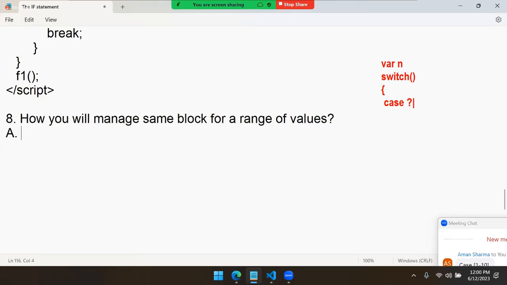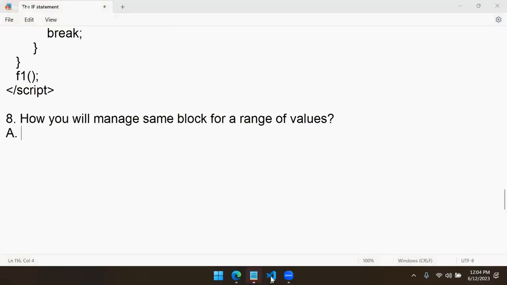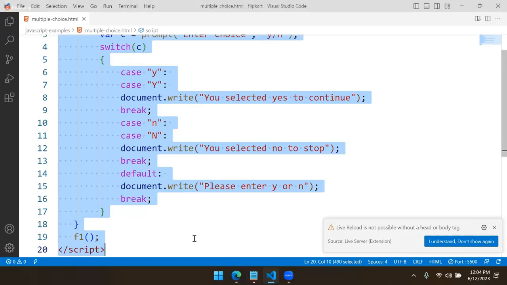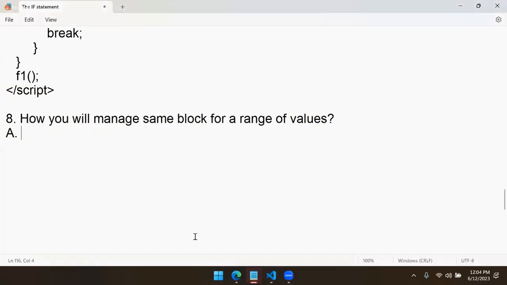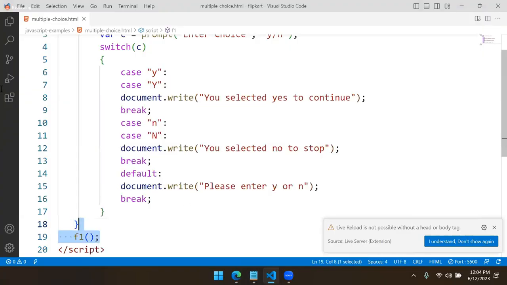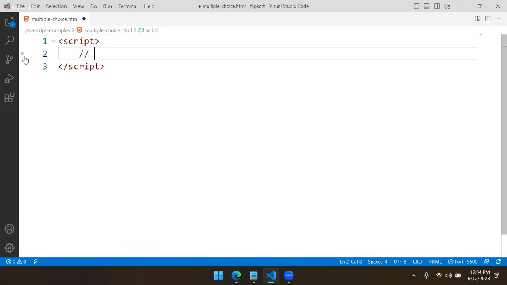Actually, for this, first see, I will give another program. First you try that, then you can achieve this, right? So for example, I'm giving a program here. Write a program to print the value range.